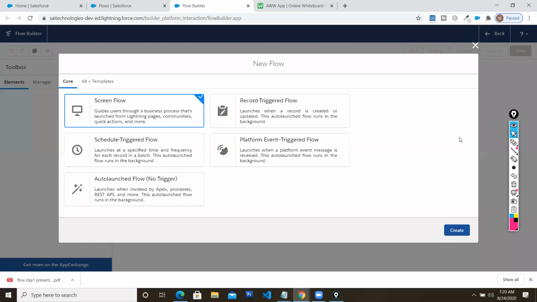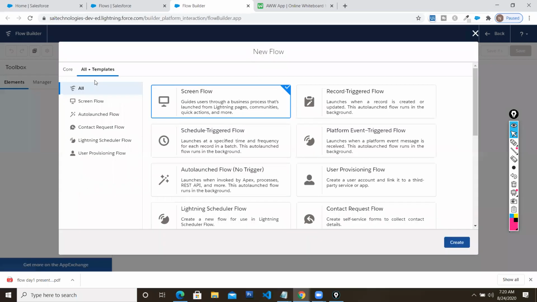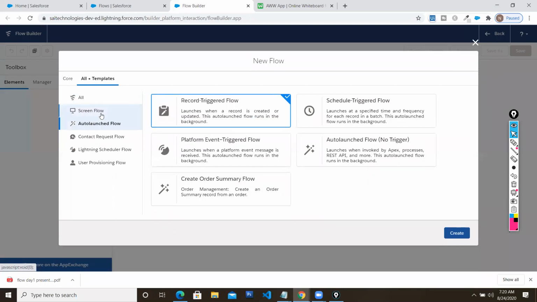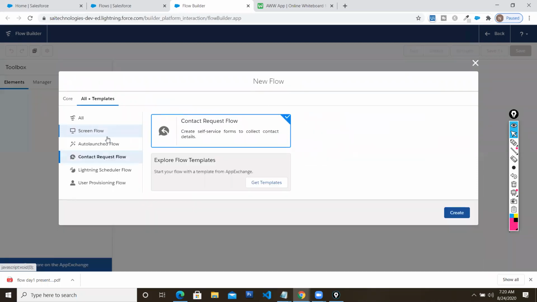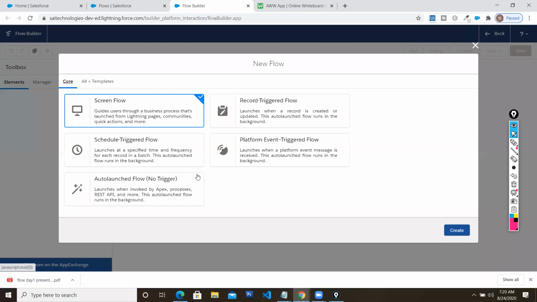See here, initially it asks what kind of template you want to create. There are plenty of templates already available. This is the core, and you can go for all templates also. They are categorized right here. Auto launched flow, contact request flow, you have so many templates here. But apart from templates, these are the core things. If you know these things very well, you can play with the templates also.